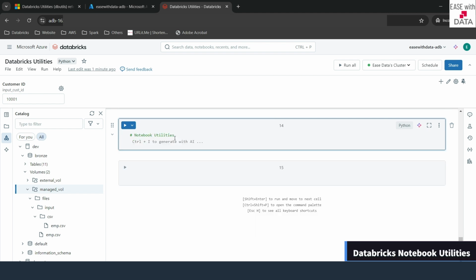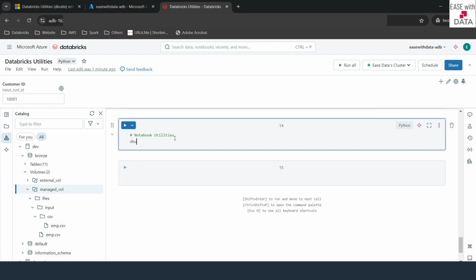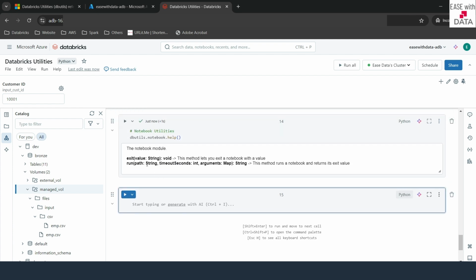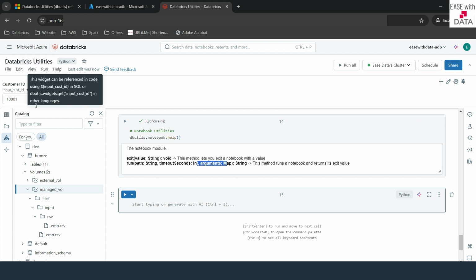The last one we are going to see today is notebook utilities. In order to see what all is available, you can just go ahead and write dbutils.notebook.help, and it will give you all the options that are available. Now if you want to run a notebook dynamically from one notebook, you can use run. We're going to see this later, but you can just use run and provide the path of the notebook along with the input parameters which can be read using these widgets. And this will trigger that notebook automatically.